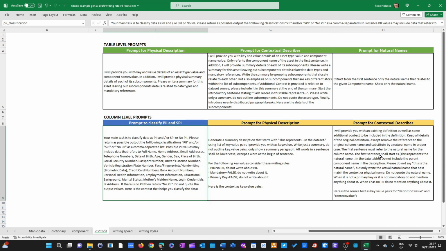A separate set of prompts is used for creating tailored column descriptions. At the table level, we apply specific prompts for both physical and tailored descriptions to create our final drafts. For extracting natural names, a basic prompt instruction is used, focusing on identifying and isolating these names.